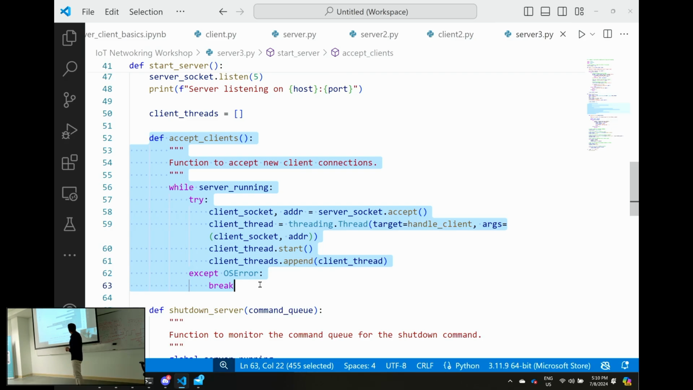And that's basically, I do this every time a new client comes back while the server is running. So while this is true, right? And usually by default it's going to be true unless I set it to false. And the only reason I would set it to false is if I write shutdown. You'll see soon, eventually.